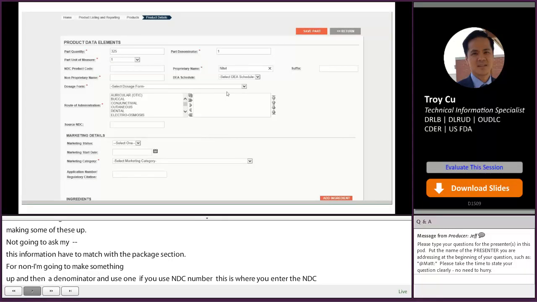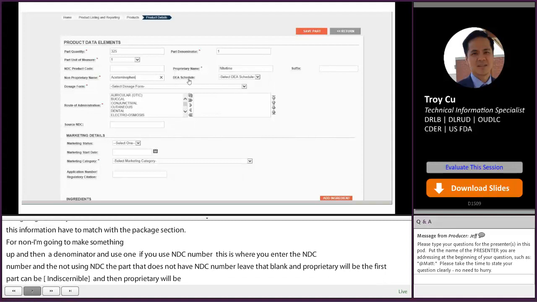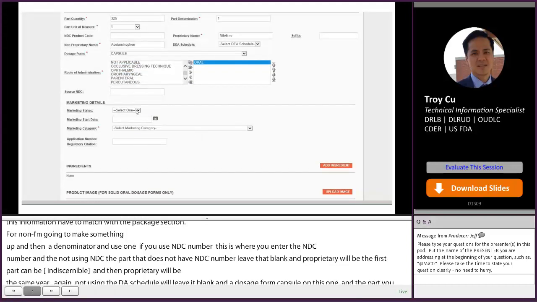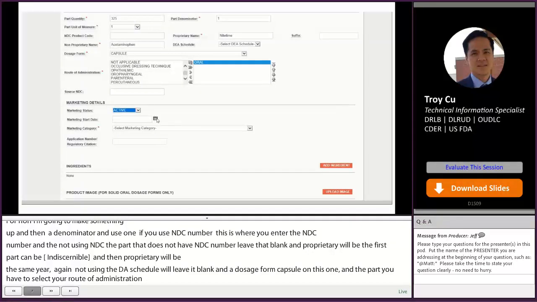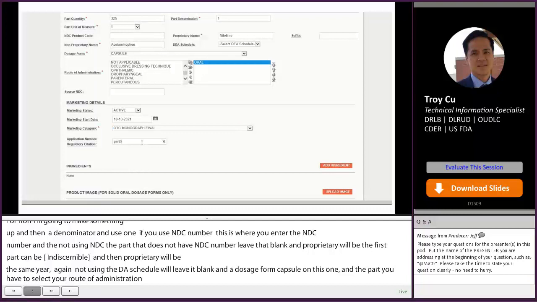And then the non-proprietary name is going to be the same here. Again, I'm not using a DEA schedule, so I'm just going to leave it blank. In the dosage form, I'm just going to use capsule on this one. And for the part, you have to select your route of administration. Since this is a capsule, I'm going to select oral. All right, and then the marketing status, I'm going to select active, and marketing start date, I'm just going to use today's date. Again, marketing category is going to be OTC final. For the part number is 341.